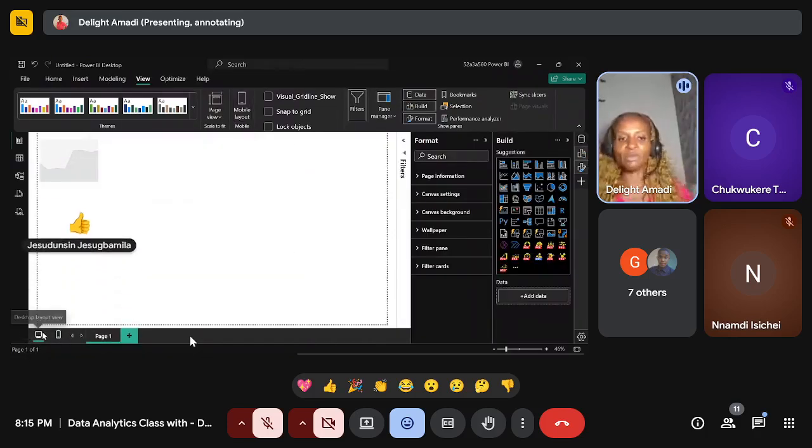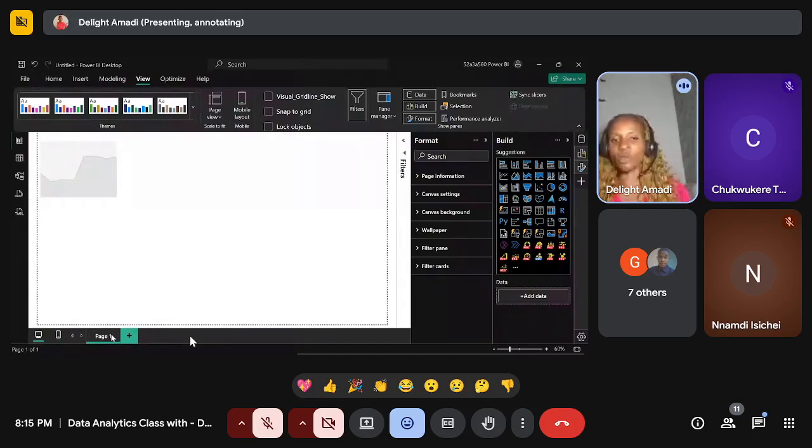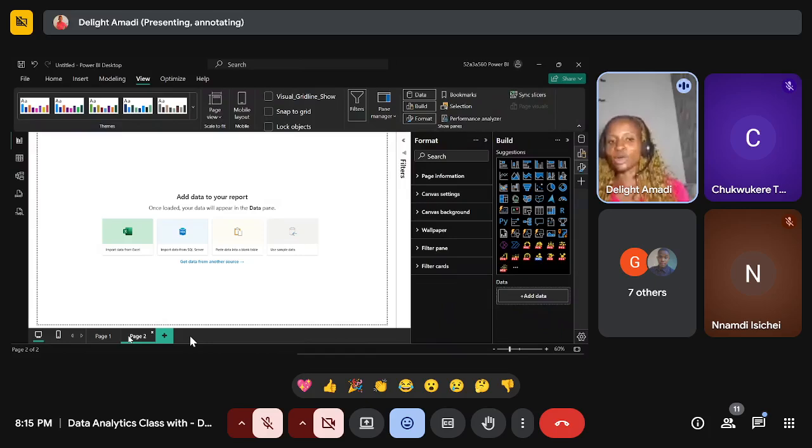Now you can see the pages. There are different pages. If you want to add a page, you can see the plus icon to add a new page. Good. You can add as many pages as you want. But I always advise that your dashboard or your report should not exceed 3. Don't do too many reports to confuse people. It should not exceed 3.